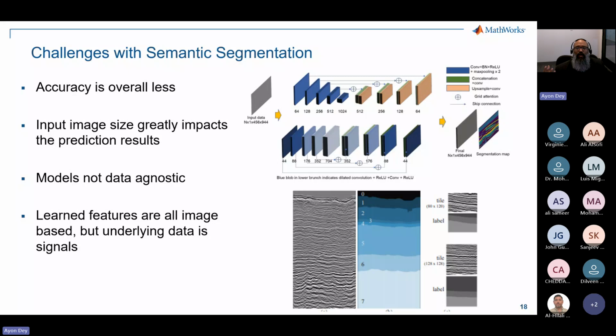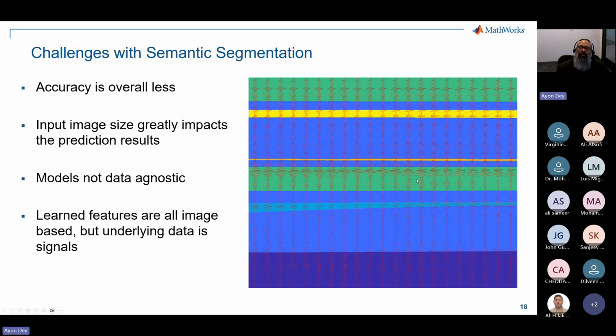In MathWorks or in MATLAB, we call this the experiment manager. Other products might have a different terminology. And the models are not data agnostic. They're very dependent on the input data, and more critically, all the learned features are only based on images, but the underlying data is signals. So this is the repeating theme. Up until this point, exploiting both signal and image nature had not been pursued. So again, just to reinforce that, while we have these facies images, they are indeed trace by trace signals.